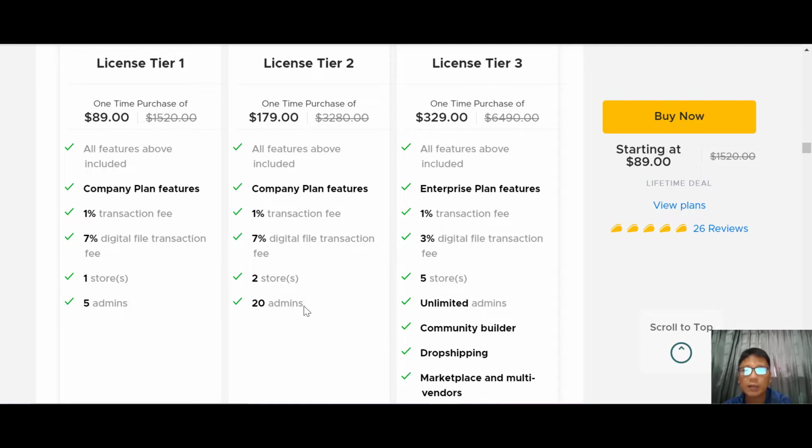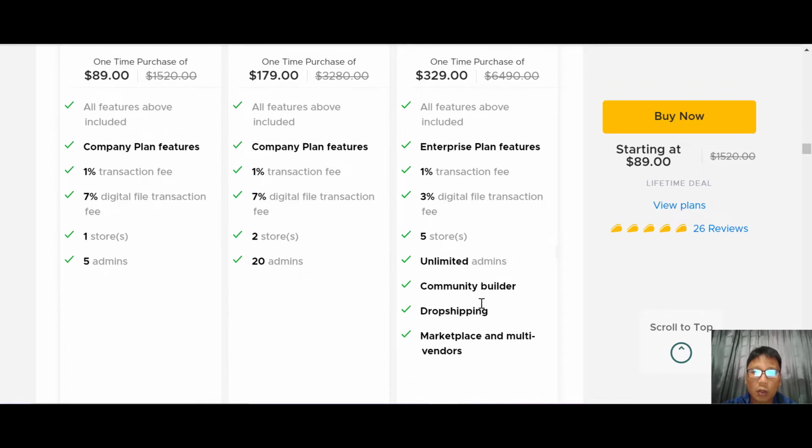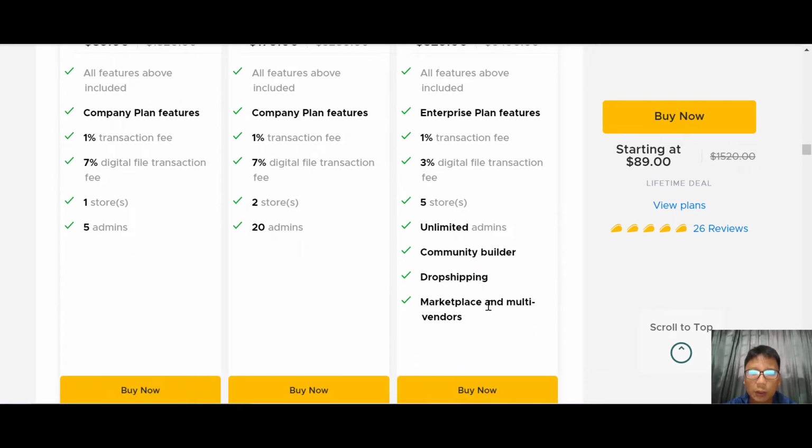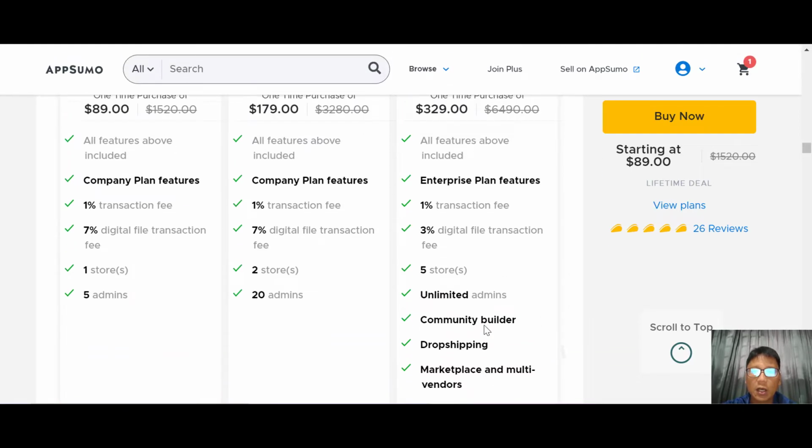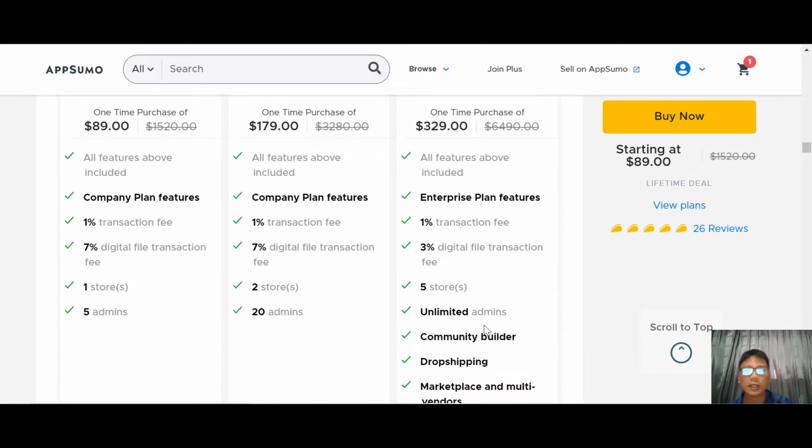Okay, let's say you want to move on to the third tier, which is actually the price of $329: 1% transaction fee, a lower 3% digital file transaction, 5 stores, unlimited admin, community builder, dropshipping, marketplace, and multiple vendors itself. Okay, so what I actually suggest is you get the third tier at $329. It's actually a one-time purchase, and it's actually a lifetime deal. You have a lower digital file transaction fee.